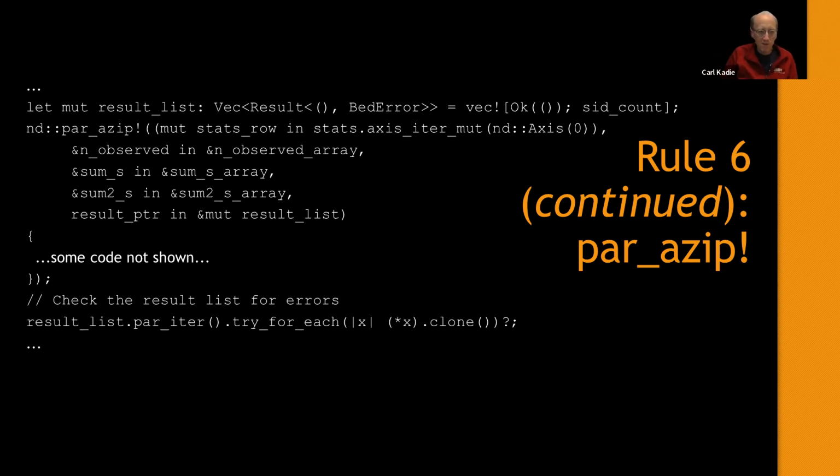So instead of having to do, like, 5 zips, now I just have this one command, and it says take the stats row from the stats array, take 1 observation from the unobserved array, take 1 sum from the sum array, take 1 sum squared from the sum squared array, and take 1 result, I call it a pointer, it's not really a pointer, 1 result pointer from the result list. And you can put your code there in the curly brackets and do whatever computation you want, and it's fine.